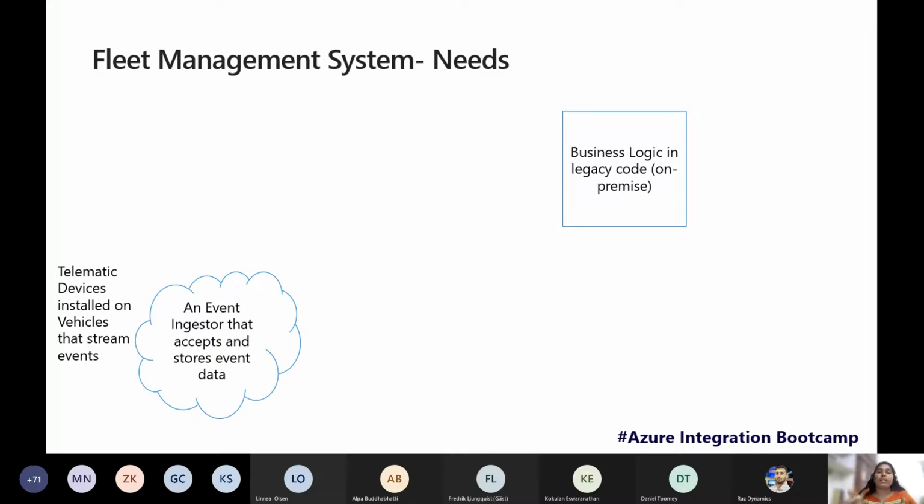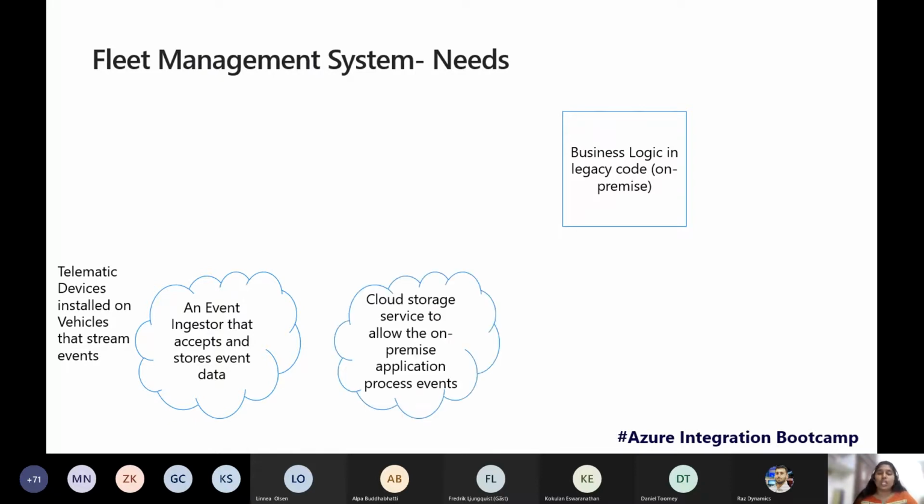So at every step, we need to make sure that we are meeting the requirements of a reactive application, because that's what we committed to build. So here I'm looking for an event ingester service that can seamlessly process millions of events that are being streamed by my telematic devices. Yes, and digesting this stream of events itself is a huge task, right? So that needs to be made available to my business application, which is right now on my premise.